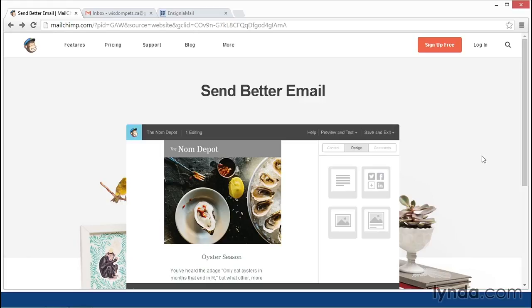Many people who use MailChimp have multiple accounts. Either they're managing email campaigns for a number of groups or companies, or they have multiple roles, like a role at work and a role for their hobbies.